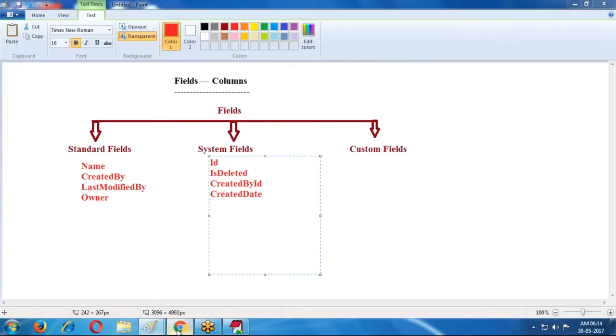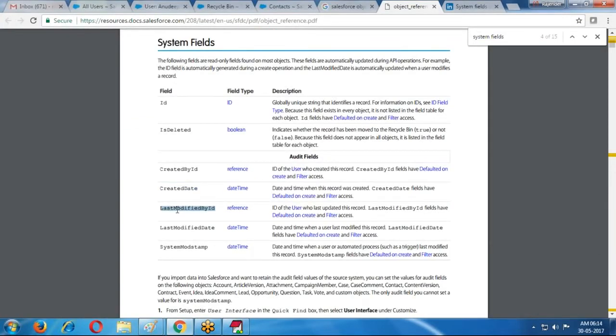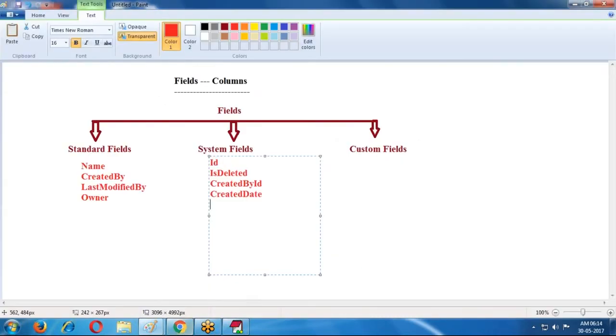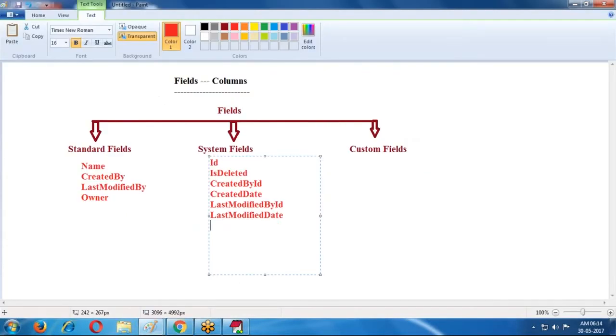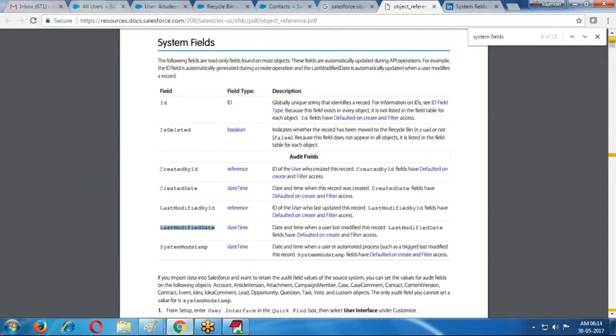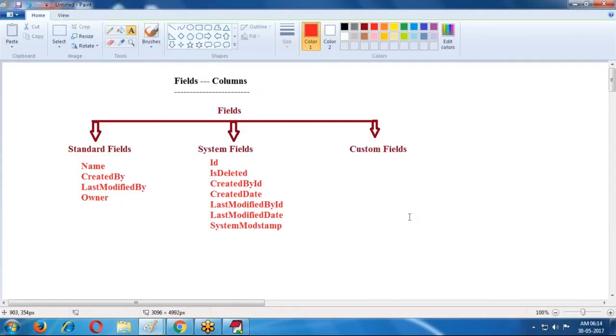These fields are called system fields. They are also standard fields only.